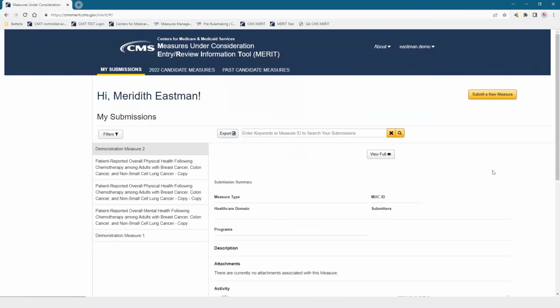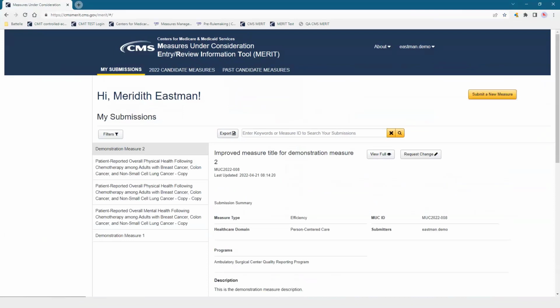And now we are in the tool. Because I am not logging in for the first time here, this takes me directly to the My Submissions tab. If I had been logging in for the first time, there'd be two large cards right in the middle of the screen: a button to submit a new measure, and another copy of that Word template that you can download if you wish to work on it offline before using the system.